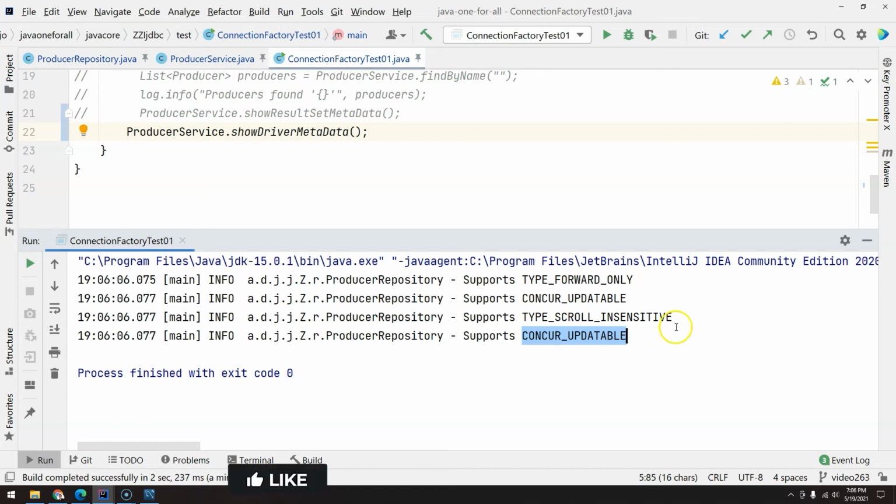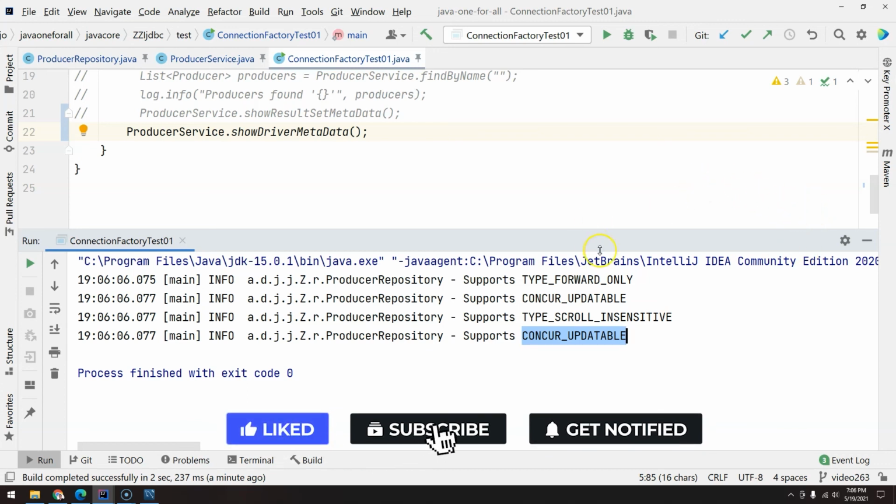Cool. So I think that's it. In the next video, I think we can do some code and see this working.